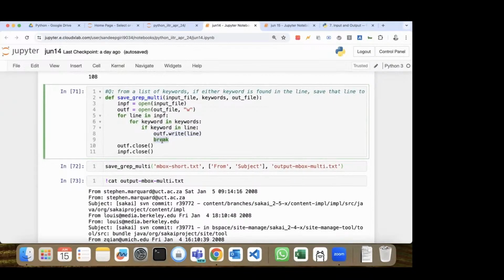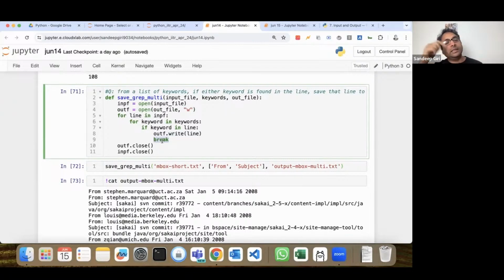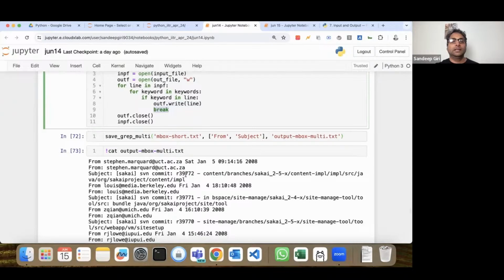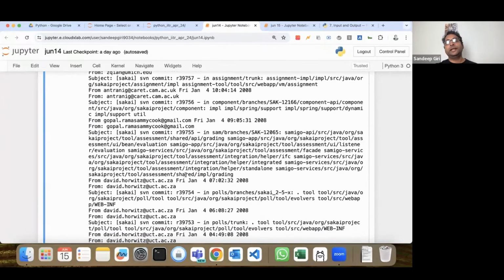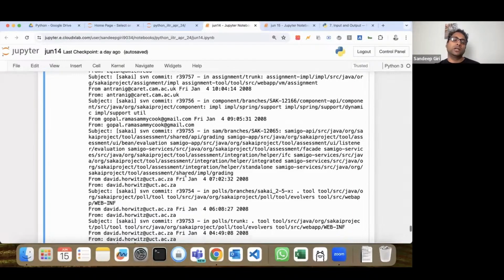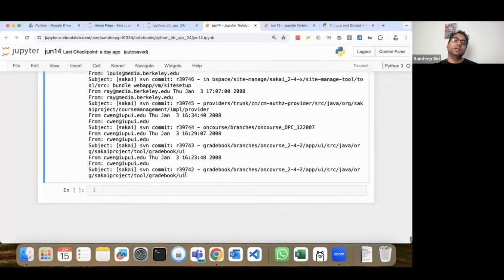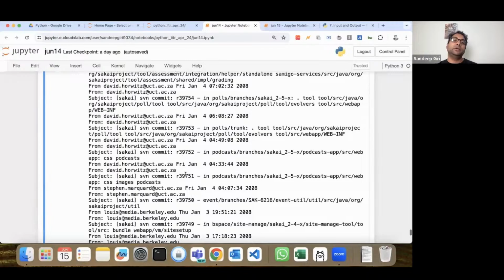Good. If multiple keywords are found in a line, then it should not print that line multiple times. That's why the moment one keyword is found, we are breaking it so that it doesn't look for another keyword. All right. Is everybody okay with this?